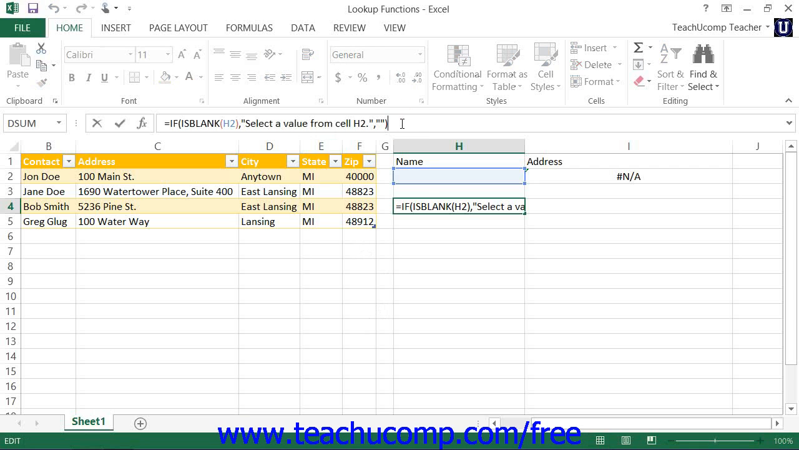Basically, the syntax is equals IF, open parenthesis, then the logical test, comma, the true response, comma, and then the false response. Note that if you want the formula to display a text response for the true response or the false response, then you must place that response inside of double quotation marks.